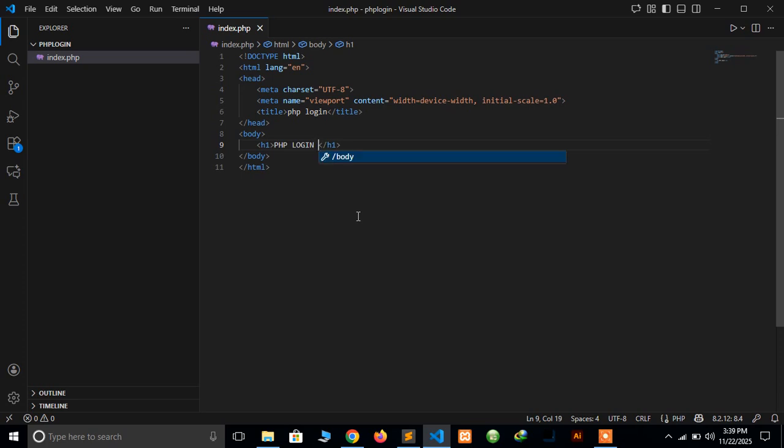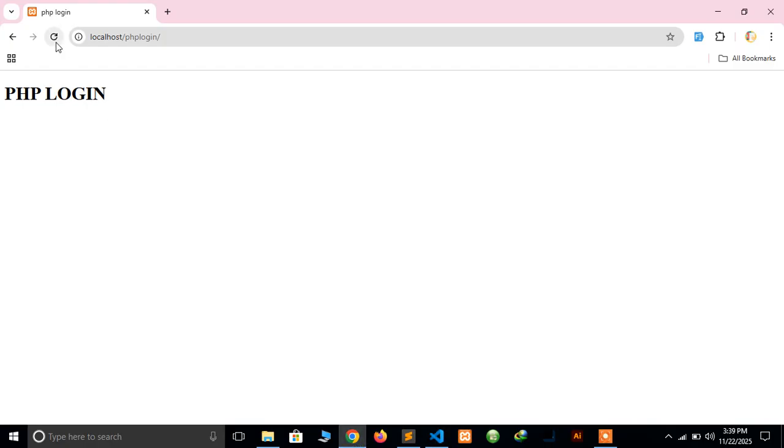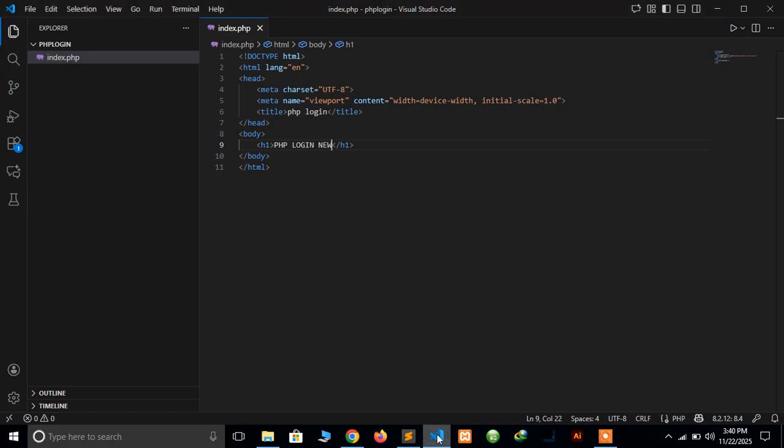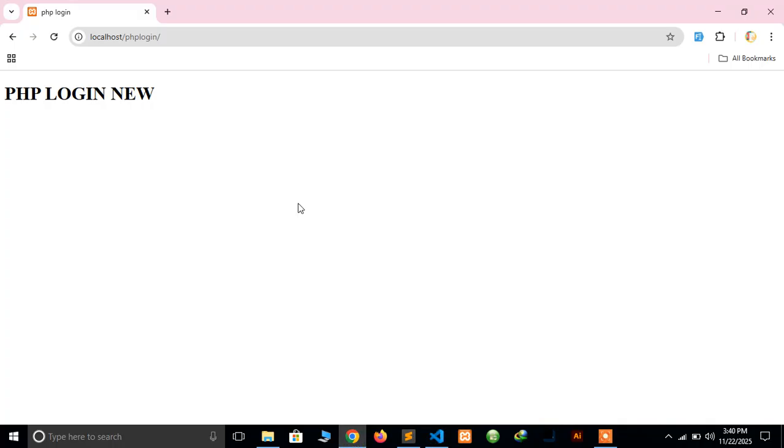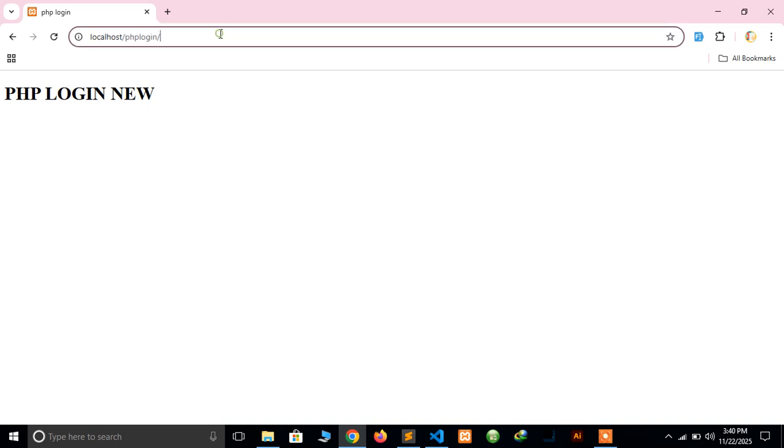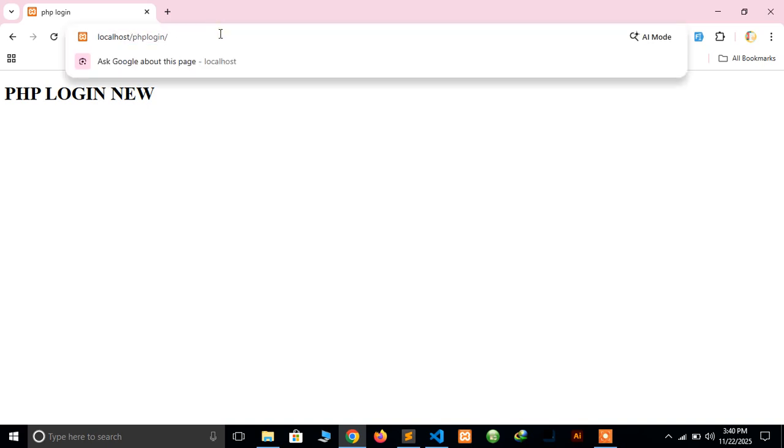So let's add "new" here and see if it is updating. If you add the new, you can see it's appearing here, which means everything is working. Somebody will ask where from this file we didn't include it here. But it has come because it is the index.php file. It will come automatically because the browser will automatically select it.